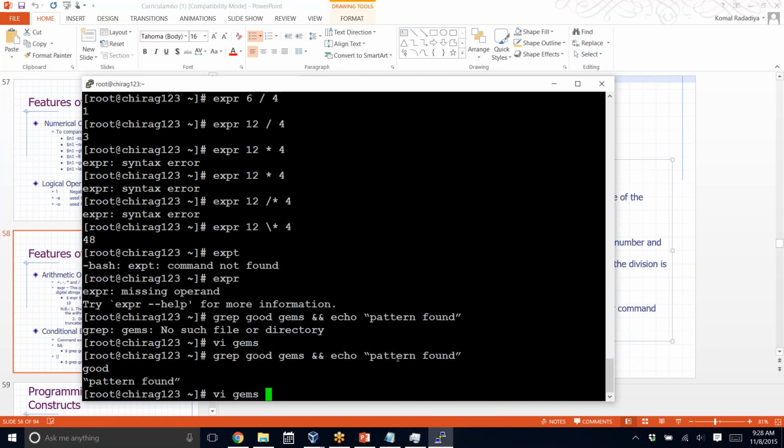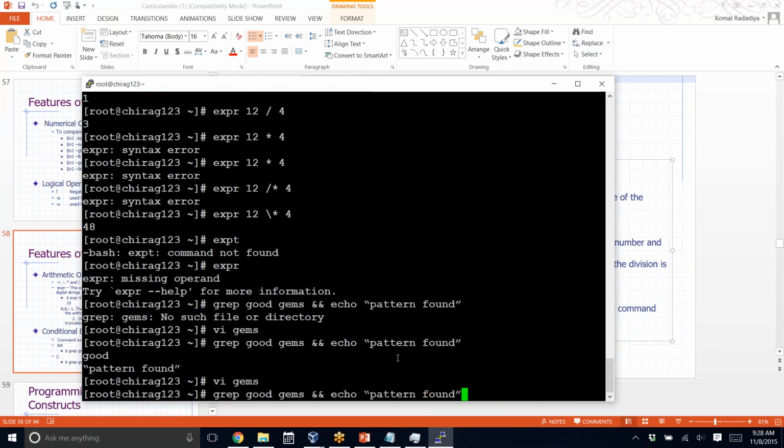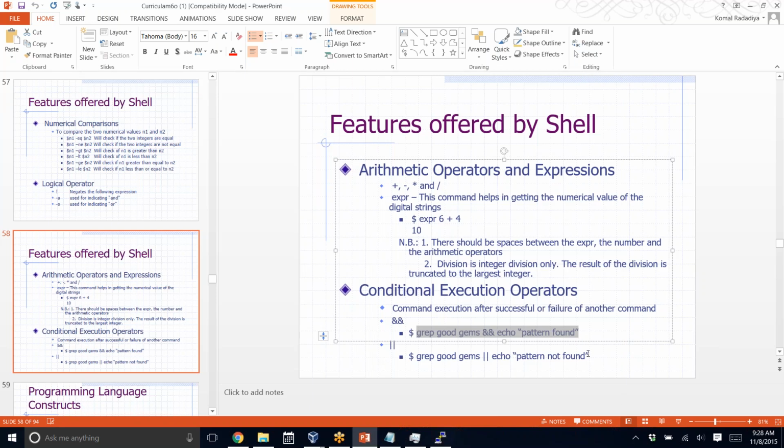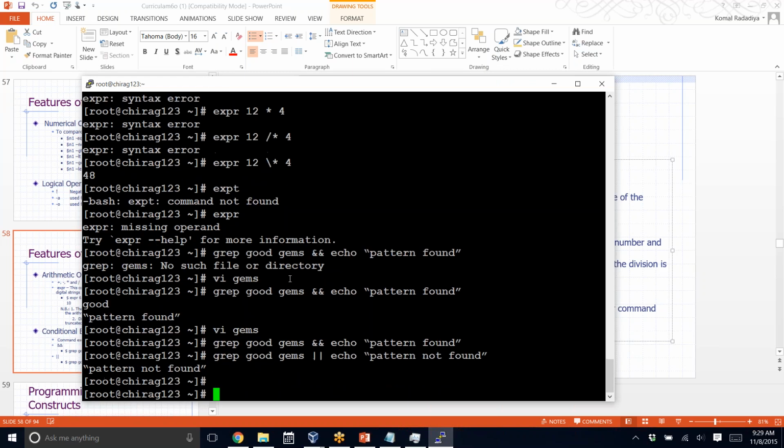What if I remove the word good from it? What happens? If I save it, and now if I do grep good gems, no output. So it doesn't even reach here. It doesn't even reach the echo. Why? Because this one is not successful, right? So now instead of this, I'm going to do this command with the OR. I'm going to paste this here. Now it says pattern not found. Since it did not find this, it says pattern not found.